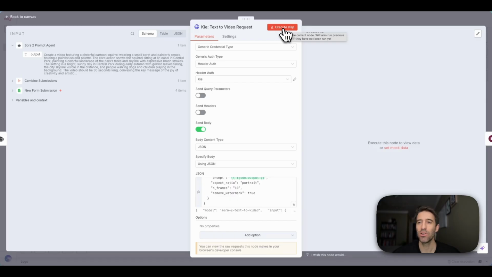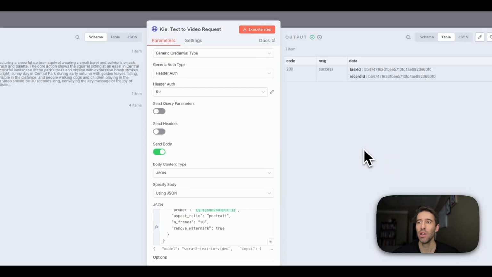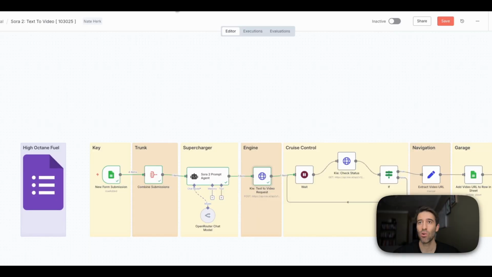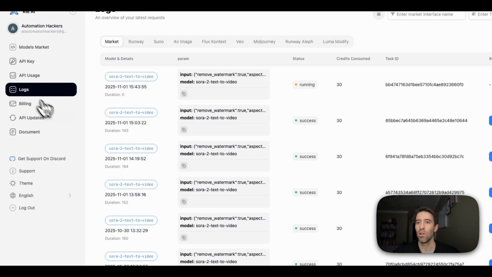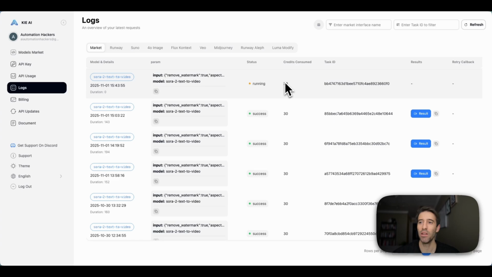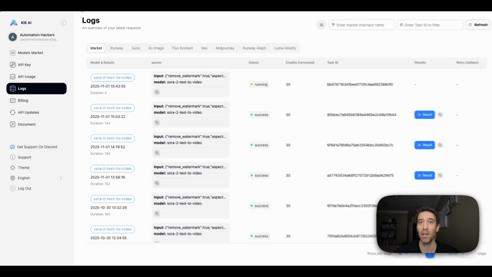It's going to give us a response that is a success if Sora got everything that it needed. Now, this doesn't mean that the video is done yet. In fact, Sora is working on it right now. We're going to go to logs, and you're going to see that this is currently running. That project that we just sent it is running right now.